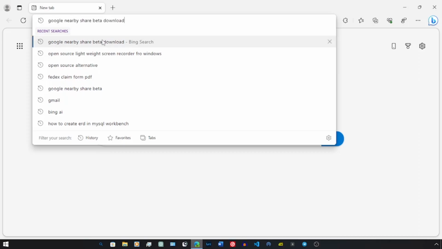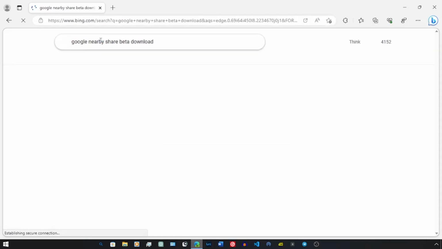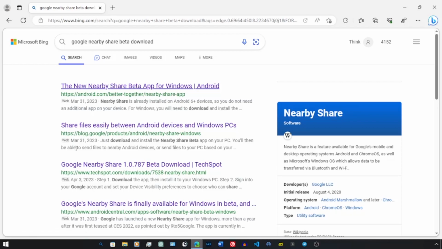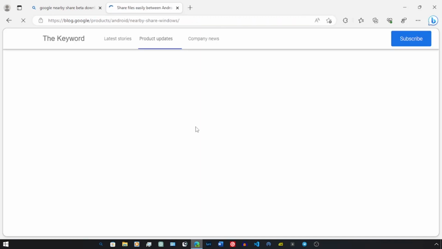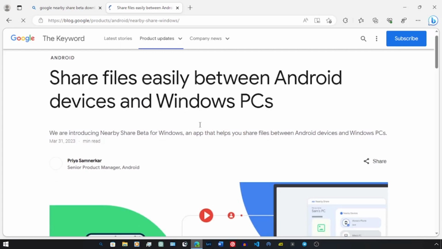In this video, we're going to be downloading and installing Google's Nearby Share beta for Windows. Nearby Share was launched in 2020 and it's a fast and simple way to share files between Android devices and Chromebooks. I'll leave the link in the description where you can download the file.